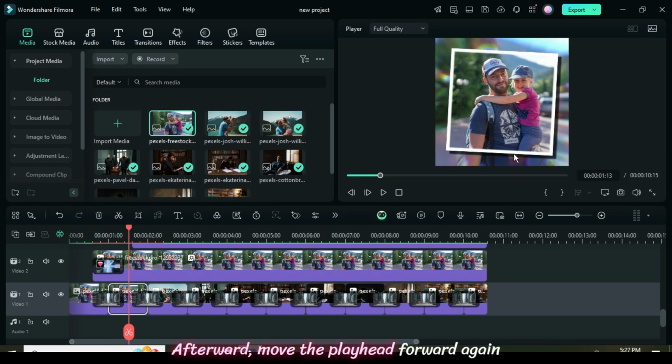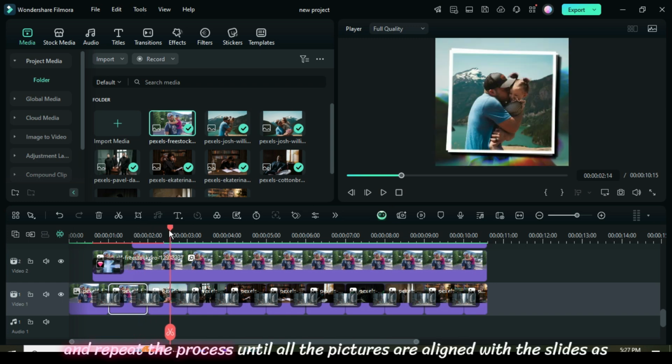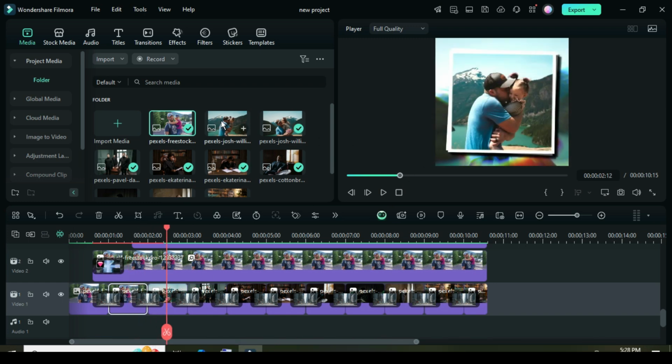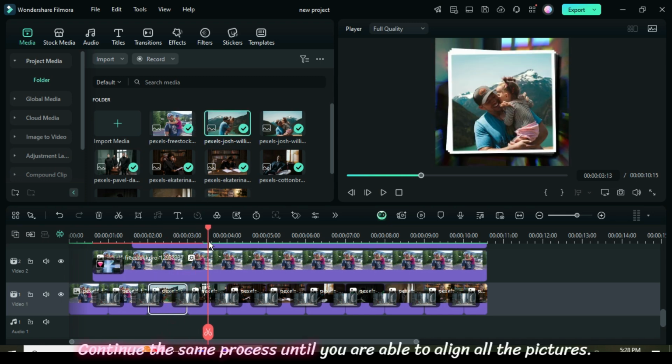Afterward, move the playhead forward again and repeat the process until all the pictures are aligned with the slides as demonstrated. Continue the same process until you are able to align all the pictures.